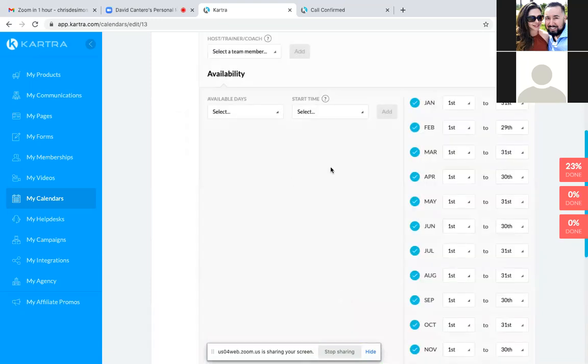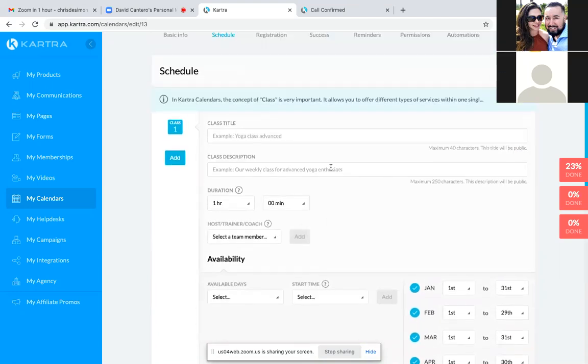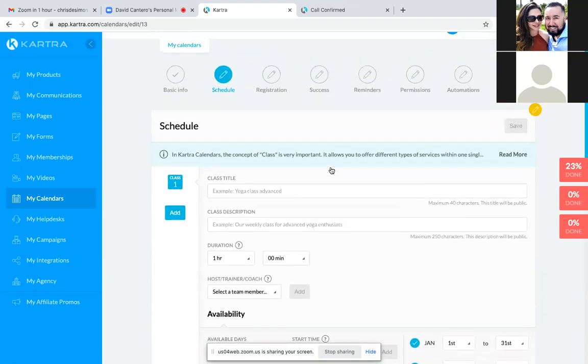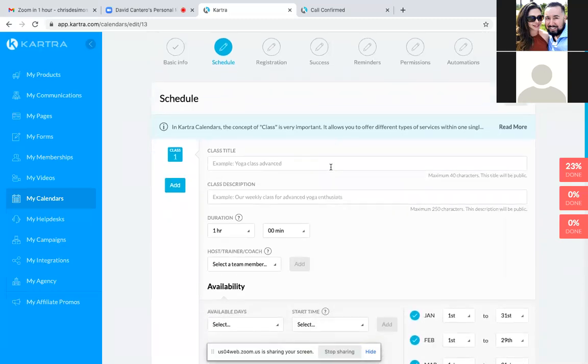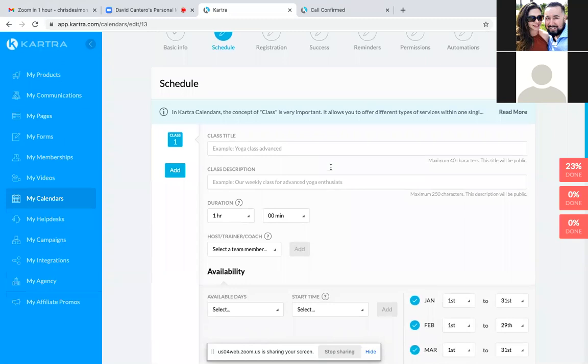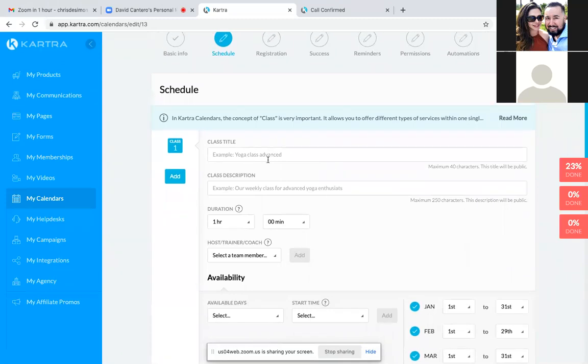And then this right here is a setup. If you scroll to the top, you'll be able to add a class title and a class description, which gives you an example right there. You can put something like the title, your free strategy call or consultation call or whatever you want to name it. I think I just call it consultation call. Yeah. And you can always change this part.